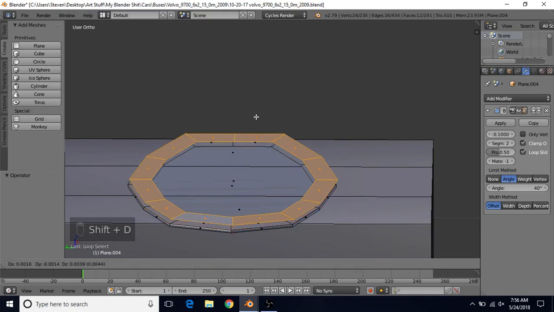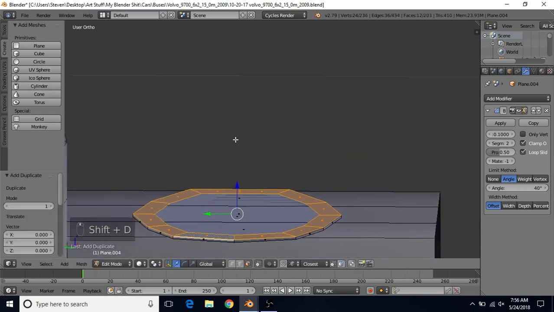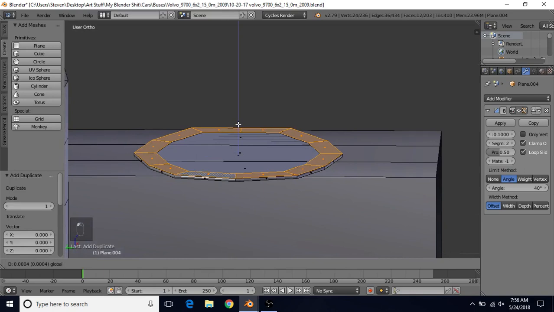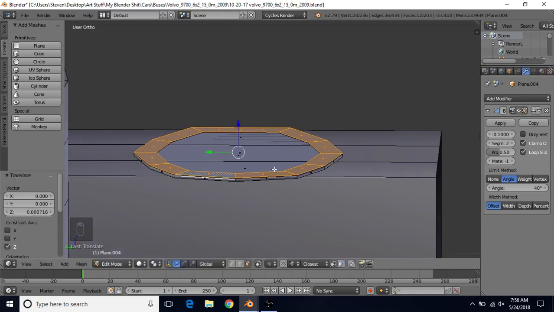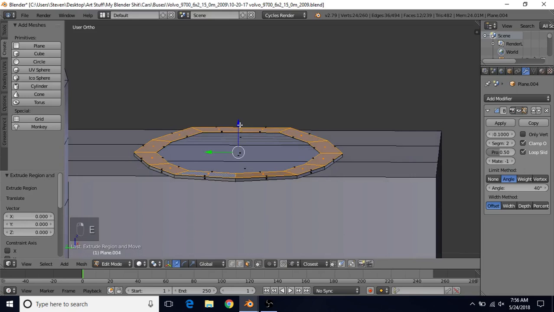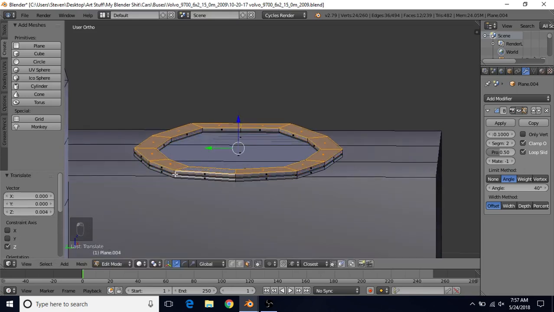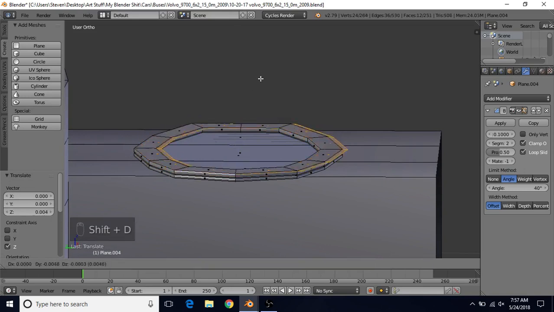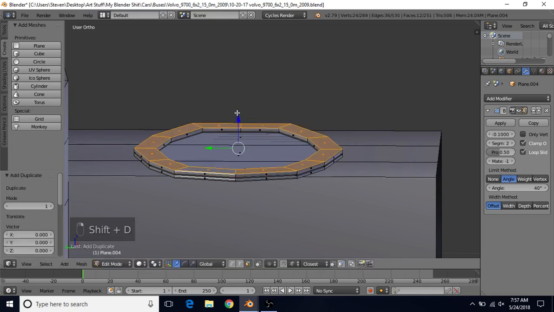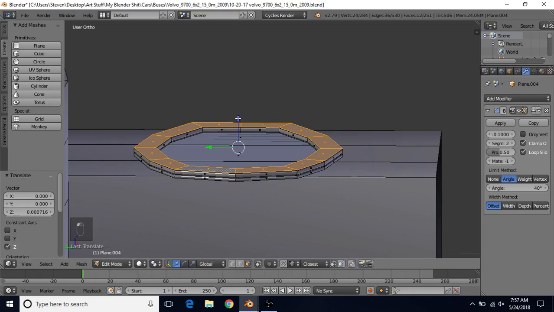We're going to do Shift D to duplicate, right click to cancel. We're going to bring this up slightly. This will be the pad where you sit. And we'll do E to extrude, right click to cancel, and just give this pad some width, some thickness. Then we'll do Shift D to duplicate, right click to cancel one more time, and we'll bring this up slightly.